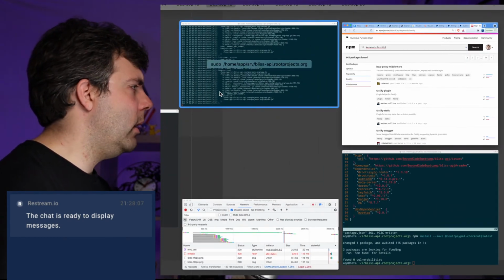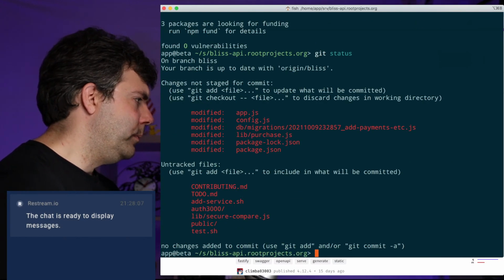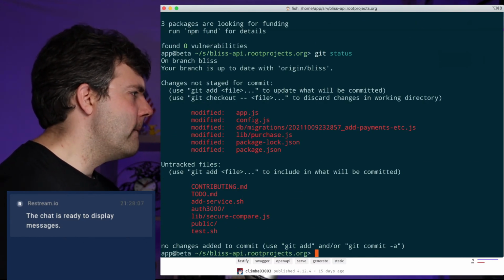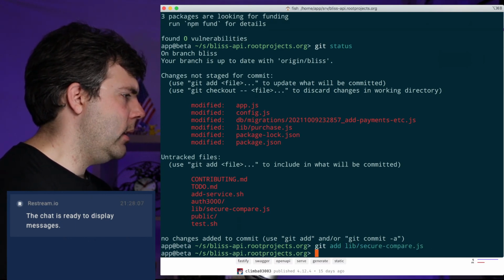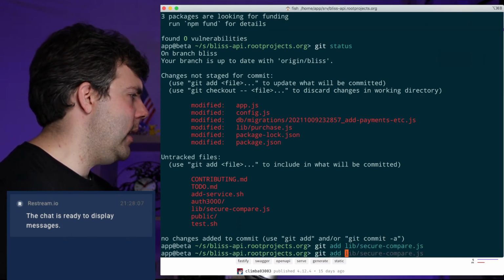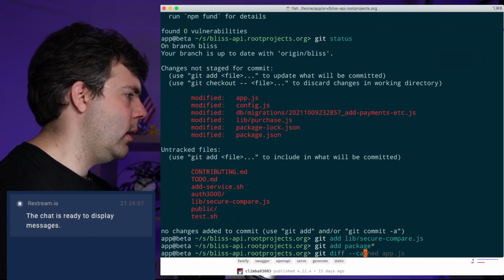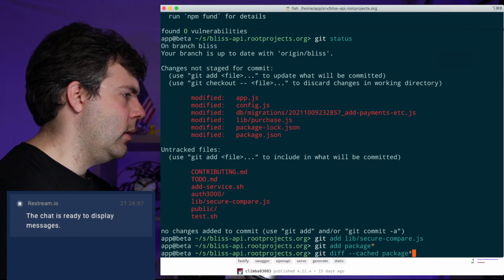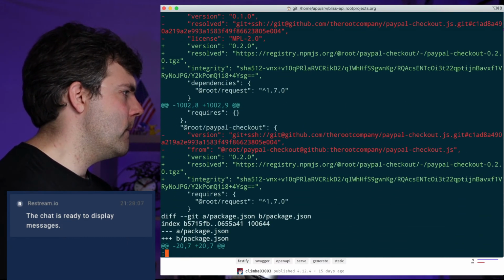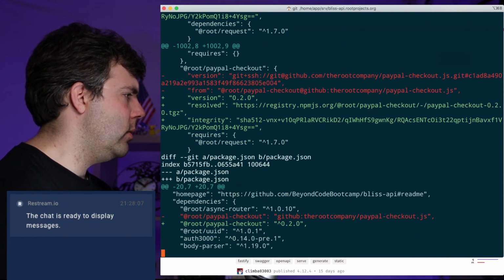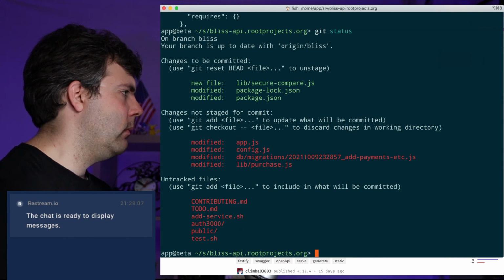Okay, I'm getting in the weeds here. I need to finish up with what I'm doing. All right. So I need to add lib secure compare. I need to add package. Let's do a git diff on this. Package stuff. Shouldn't be too much change there. No, there's not. Good.